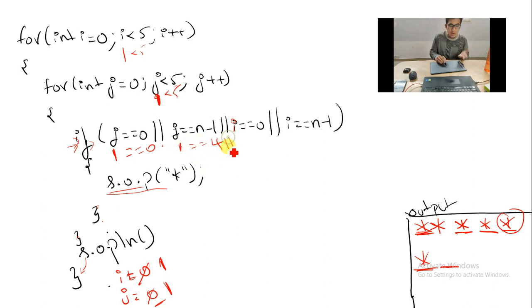OR operator, i value. What's the i value from memory? 1. Is 1 equal to 0? No. Then i value from memory is 1. Is 1 equal to 4? No. None of the conditions are true. If none of the conditions are true, then the if is false. If the if is false, you are not executing the if body, which means you are not printing anything. If you are not printing anything, will the cursor move forward? No, that is why the cursor stays there. Even though your i and j are incrementing, your cursor is still in the same position.